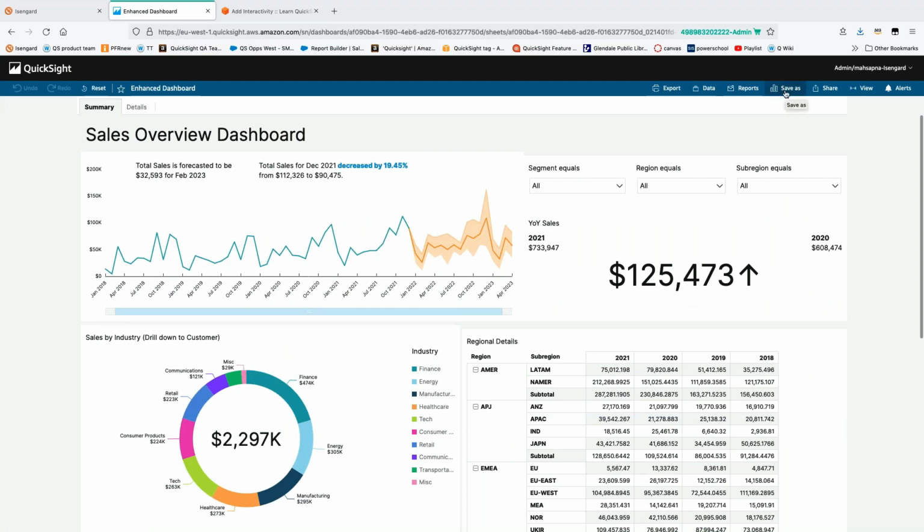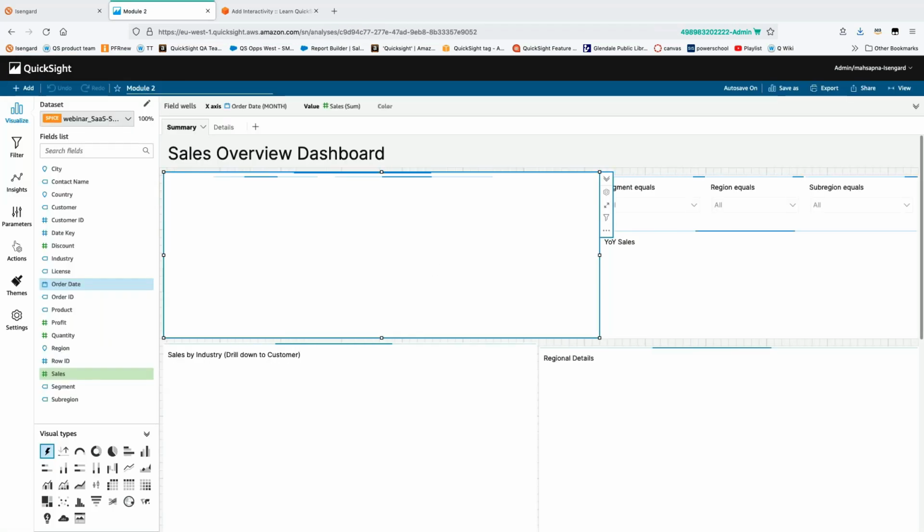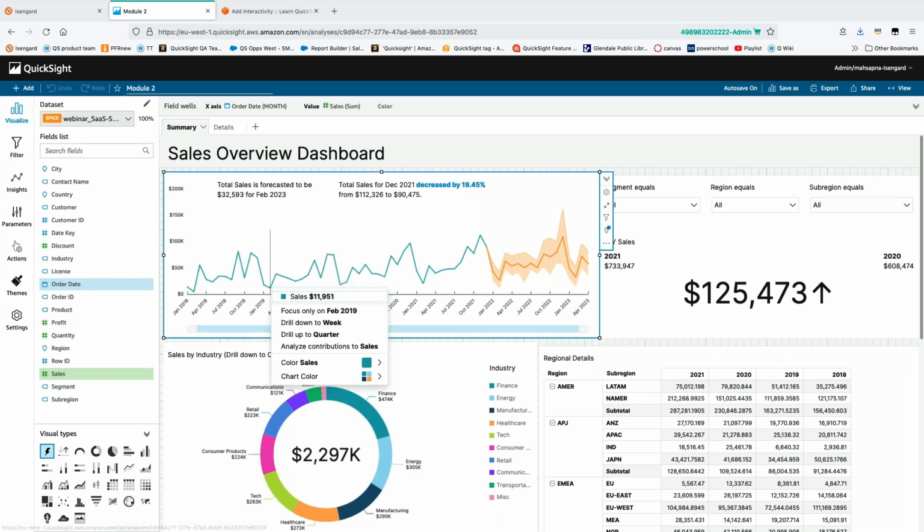Again, go ahead and save as a copy, or you can feel free to get back to your original analysis, which was module 2. So we'll do filter actions first. Now, say for example, I'm interested in what happened in this dip. I just want to focus only on this particular dip, and I want to see all my other charts showing me data only about this dip, which happened in February of 2019. I want every visual to change and show me what happened in February 2019.